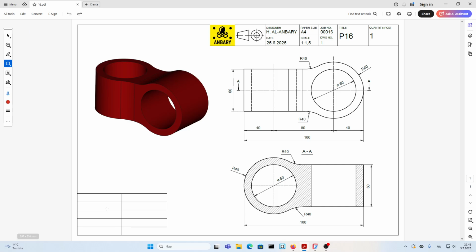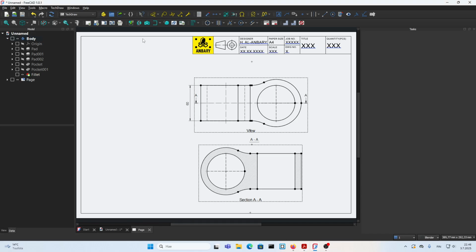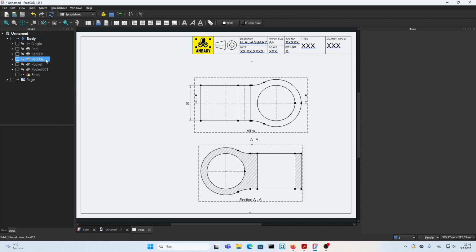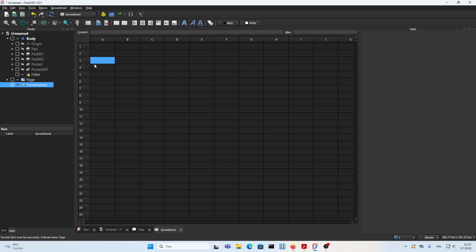How to add this spreadsheet in here. Basically, you might need to add the quality of the steel, the paint that you want to be used, so you can add it on this spreadsheet. Adding a spreadsheet in FreeCAD, we have in here spreadsheet tool. Let's say from here you have to go to spreadsheet workbench, click on here, and now we are in the spreadsheet workbench. Then create a spreadsheet. So this is our spreadsheet. Double click on it. Here is our spreadsheet.